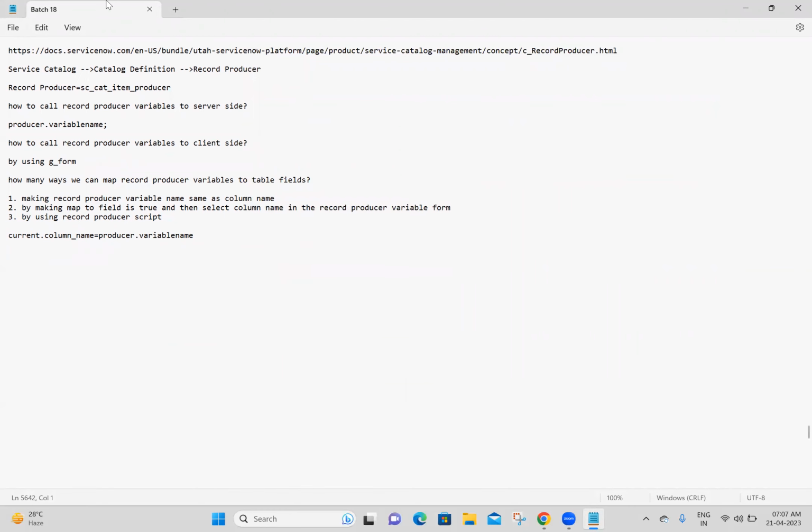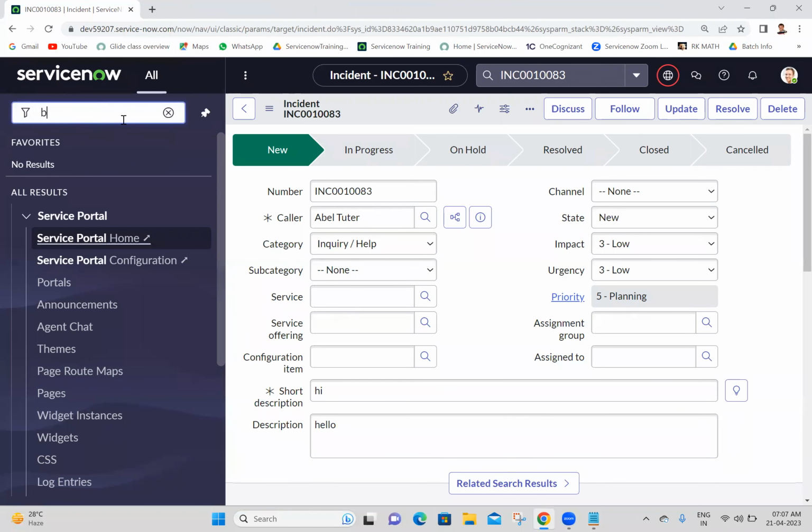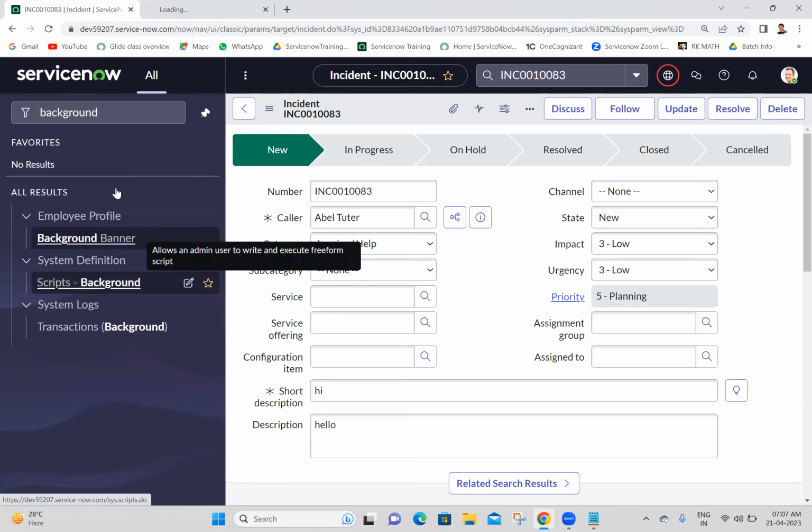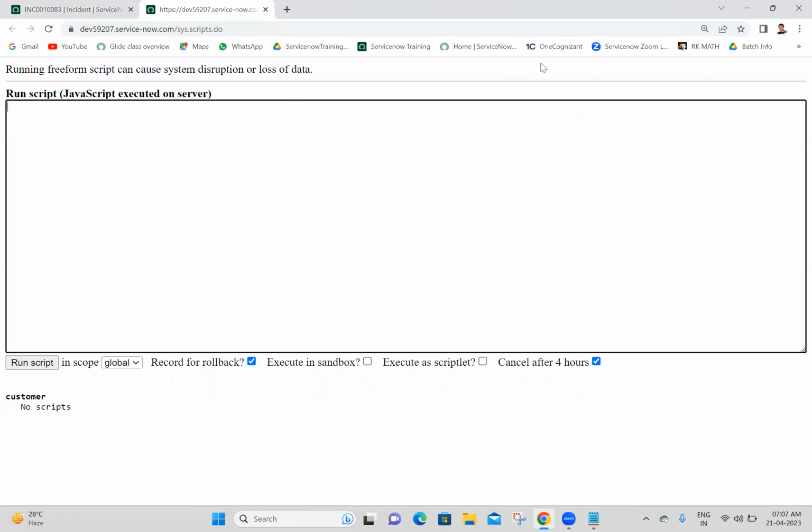Yes. I'm going to Background Scripts. I'm closing all the tabs. Here my requirement is: print the incident instances whose category is hardware or software. Okay. Print instances whose category is hardware or software. Yes, this is a simple one.